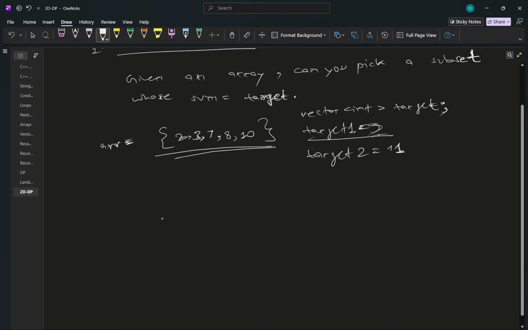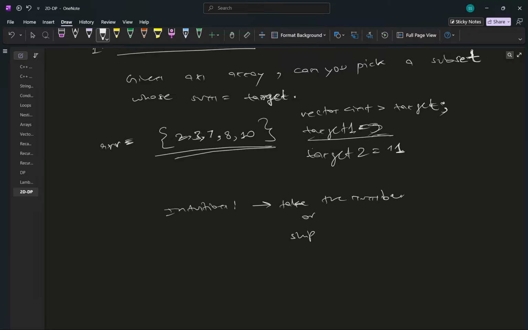Well, basically the intuition doesn't change. The intuition is the same. It is to either take the number or skip it, or don't take it. So basically this is also a decision DP. So next we have dp[i][sum]. Basically what is your sum?